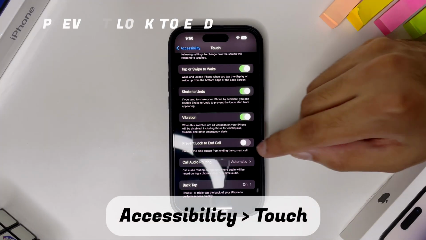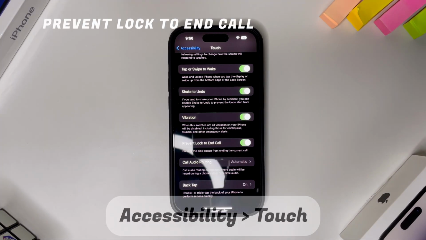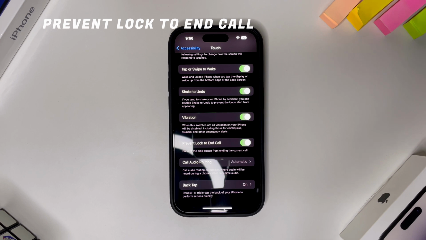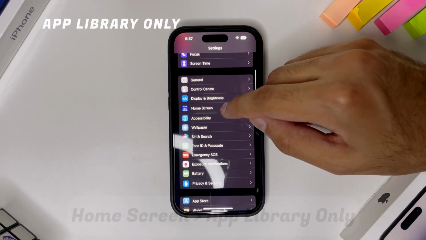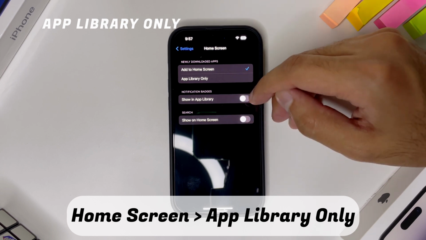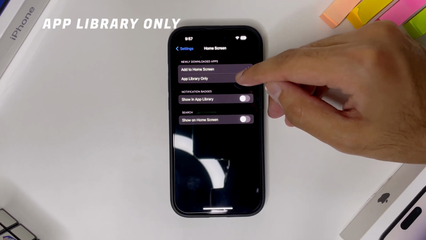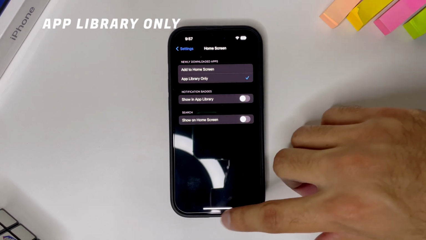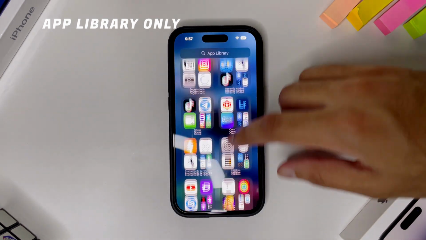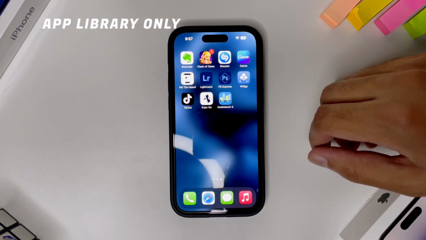Also, while staying on the touch option, enable prevent lock to end call. This is really helpful and it will prevent you from ending your calls accidentally by just pushing that power button. Now another setting, it's a simple one. Go to home screen, select app library for newly downloaded apps. It will just not fill your screen with all the newly downloaded apps. It will have it on the app library and then you can bring it out as you want.